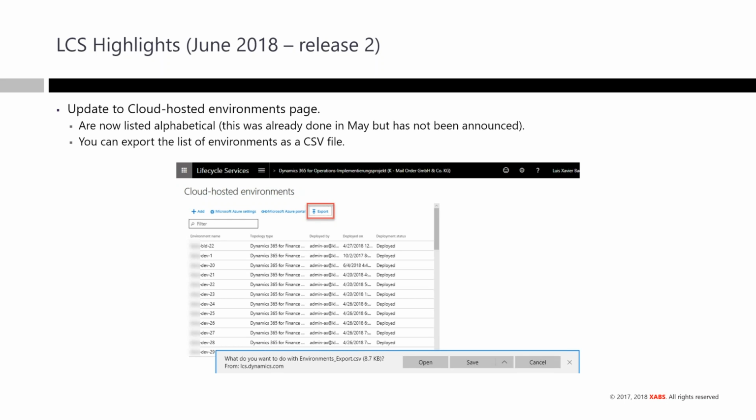Now, what was announced is that, as you can see on the screen in the red rectangle, you can export this list to a CSV file. So if you need to produce some kind of hard copy documentation, you can export it into a CSV file and then put it into the documentation where you have.